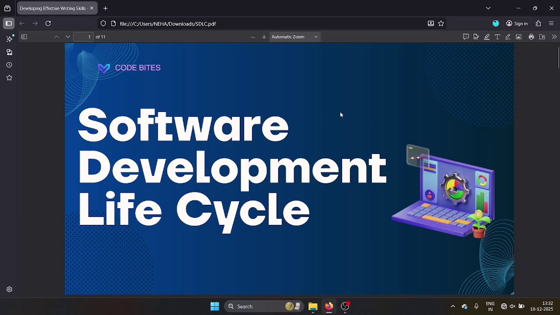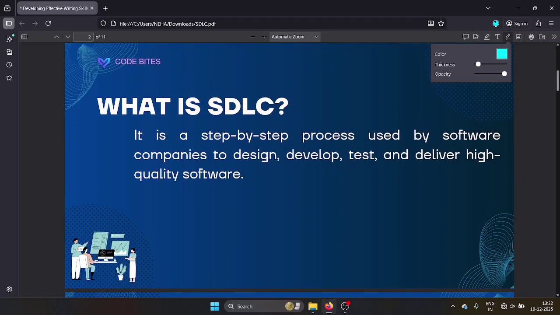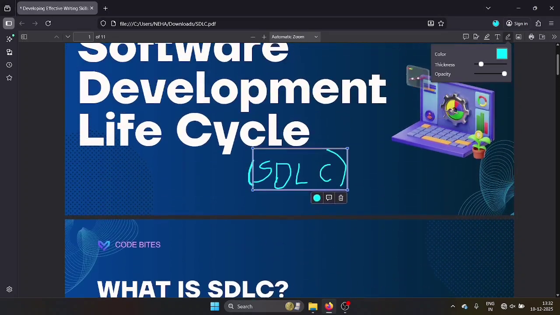So we can call it SDLC also. It is the short form for software development life cycle. SDLC. So here, what does the software development life cycle mean? Let's understand one real world example. So we will go to the definition part.